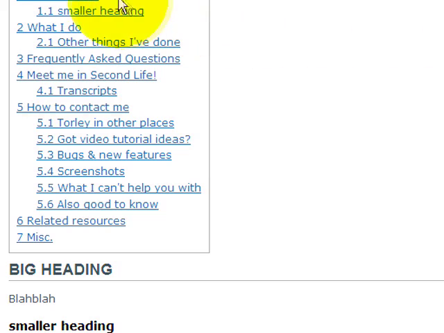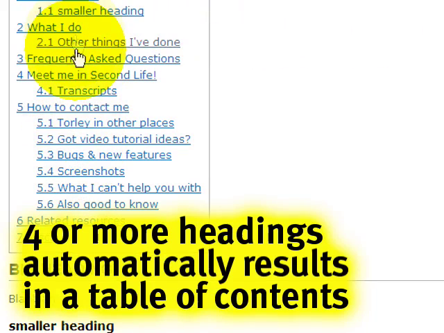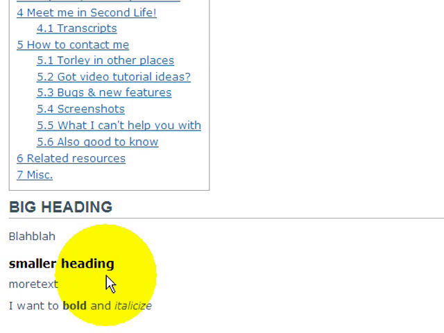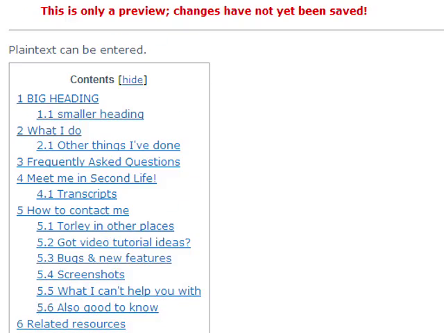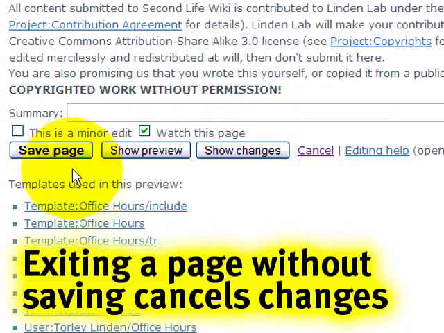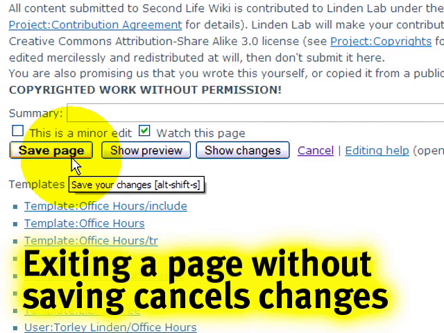And now you notice there's contents. I believe when you have 4 or more main headings, it will automatically come up with a table of contents, which is handy for quick navigation, especially if you have a lot of text on your page. So big heading, blah blah, smaller heading. And I want to bold and italicize as we expected. Now I'm just going to cancel that. I can actually click anywhere else. It will only be saved if you click Save Page, which I'm not doing.